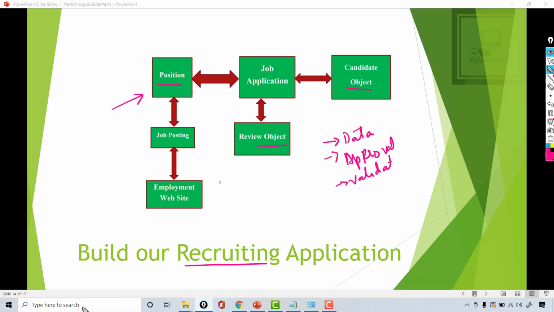Then, as we proceed in this recruiting application, we will touch base with all the different topics. And after every section, I will also be covering some of the certification questions that might be asked related to that particular topic. If you have any questions, feel free to message me, or you can also put the question in the discussion and I'll try to answer it as soon as I can.